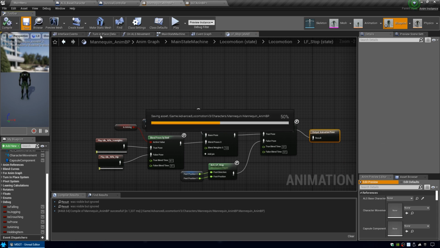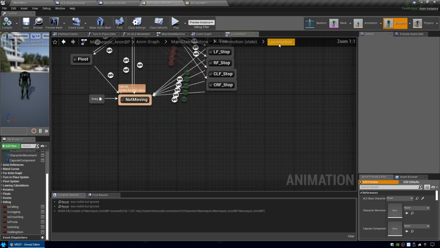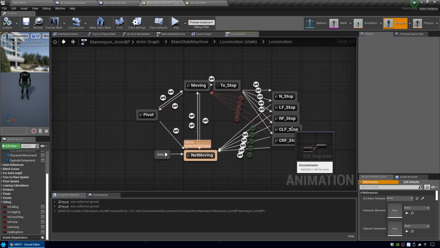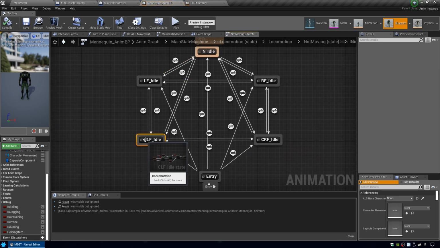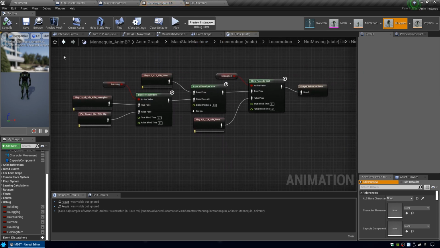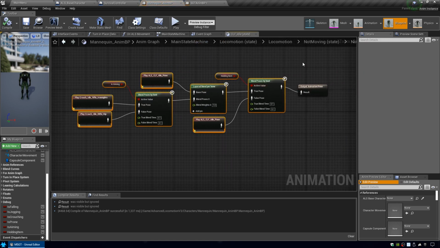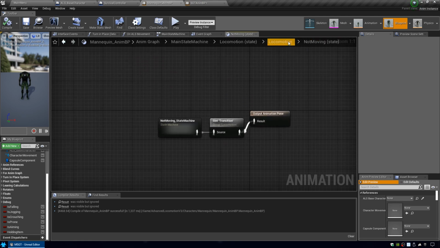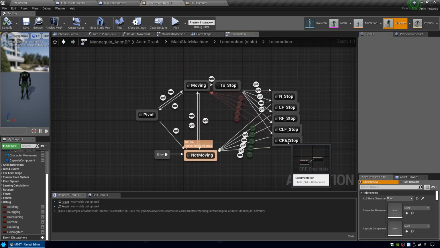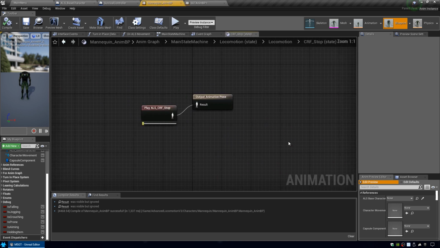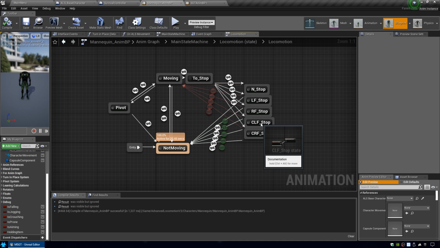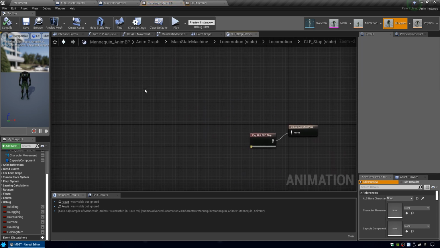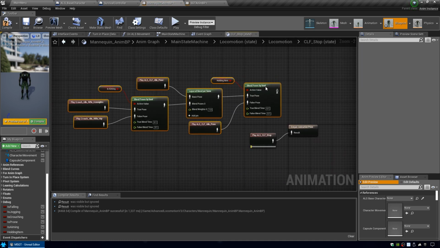File and save that. Go back one on locomotion. And we have this crouch left foot stop. Well, we want to do the same thing. So go to not moving, look at crouch left foot idle. Let's highlight and copy all of that. And then click not moving, locomotion, get to the crouch left foot stop. Actually, make sure I'm on the right one. That was right foot. Crouch left foot stop. Control V, paste that in there.